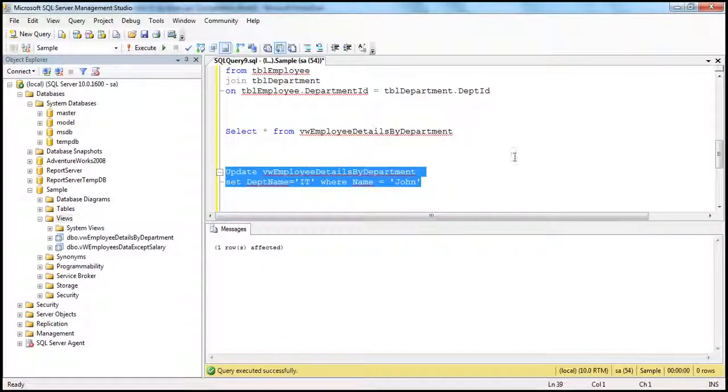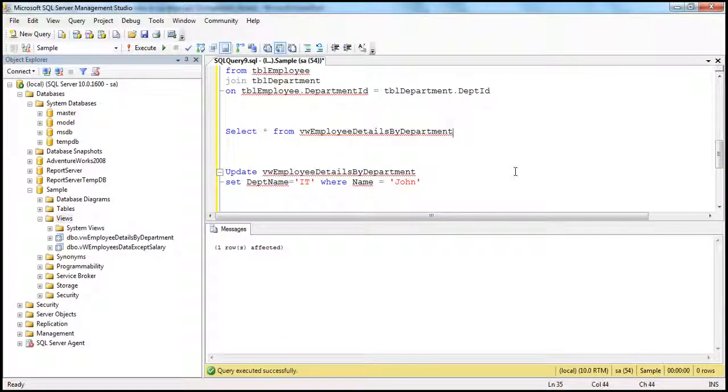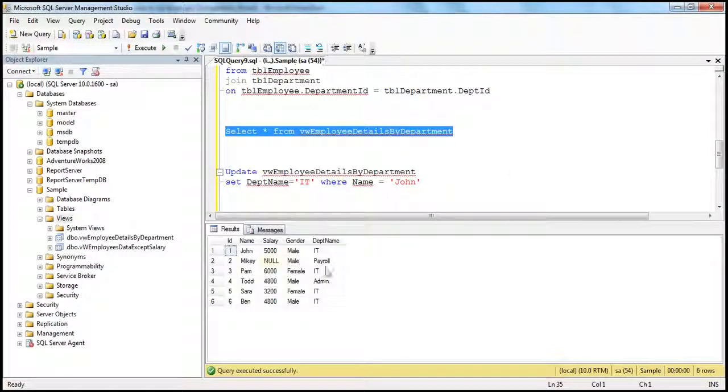One row affected. Now let's select the data back from the view. John's department is set to IT, which is good, but look at Ben's department. We didn't expect this. We expected this to be HR. But our update statement didn't update correctly. Something has gone wrong. So let's analyze why Ben's department name is also changed.